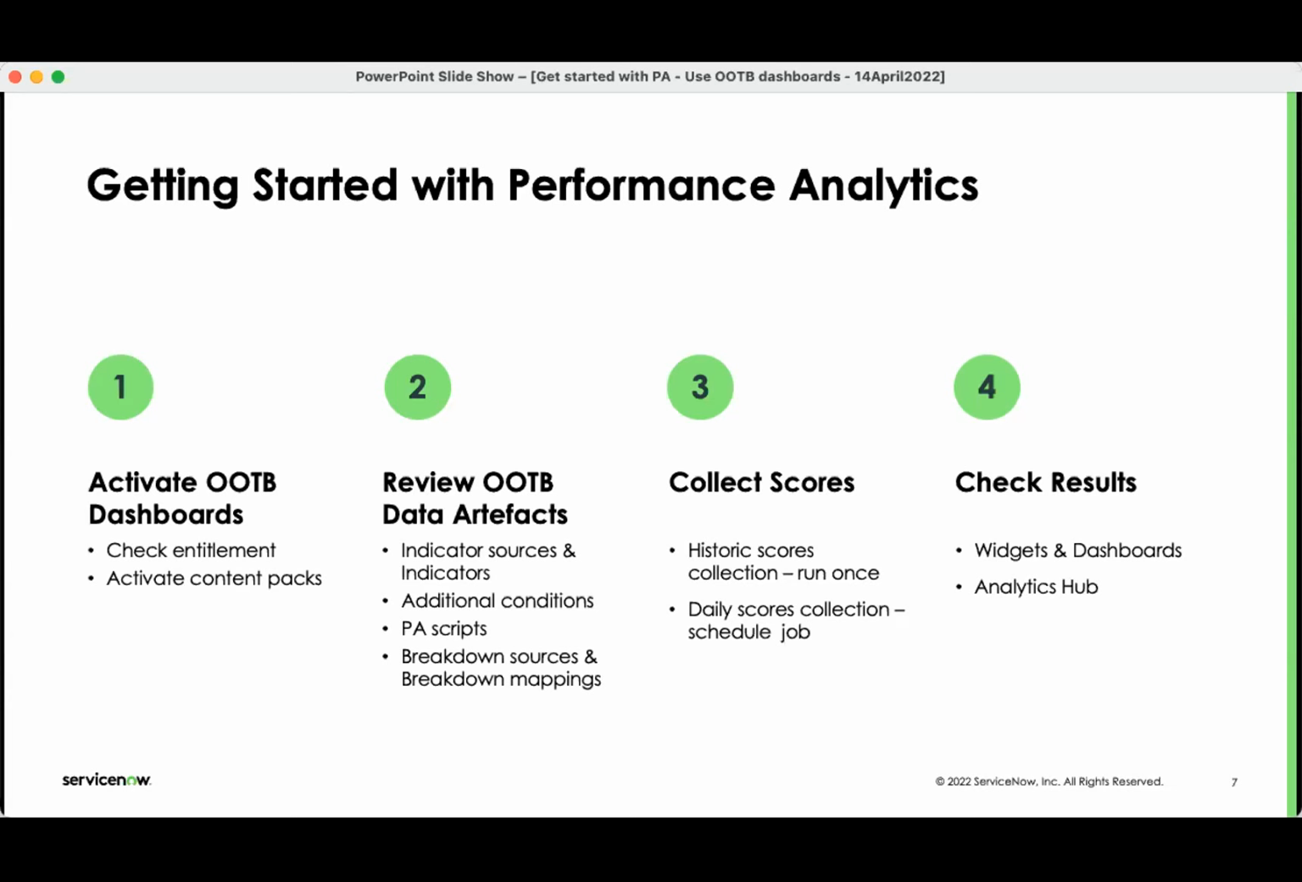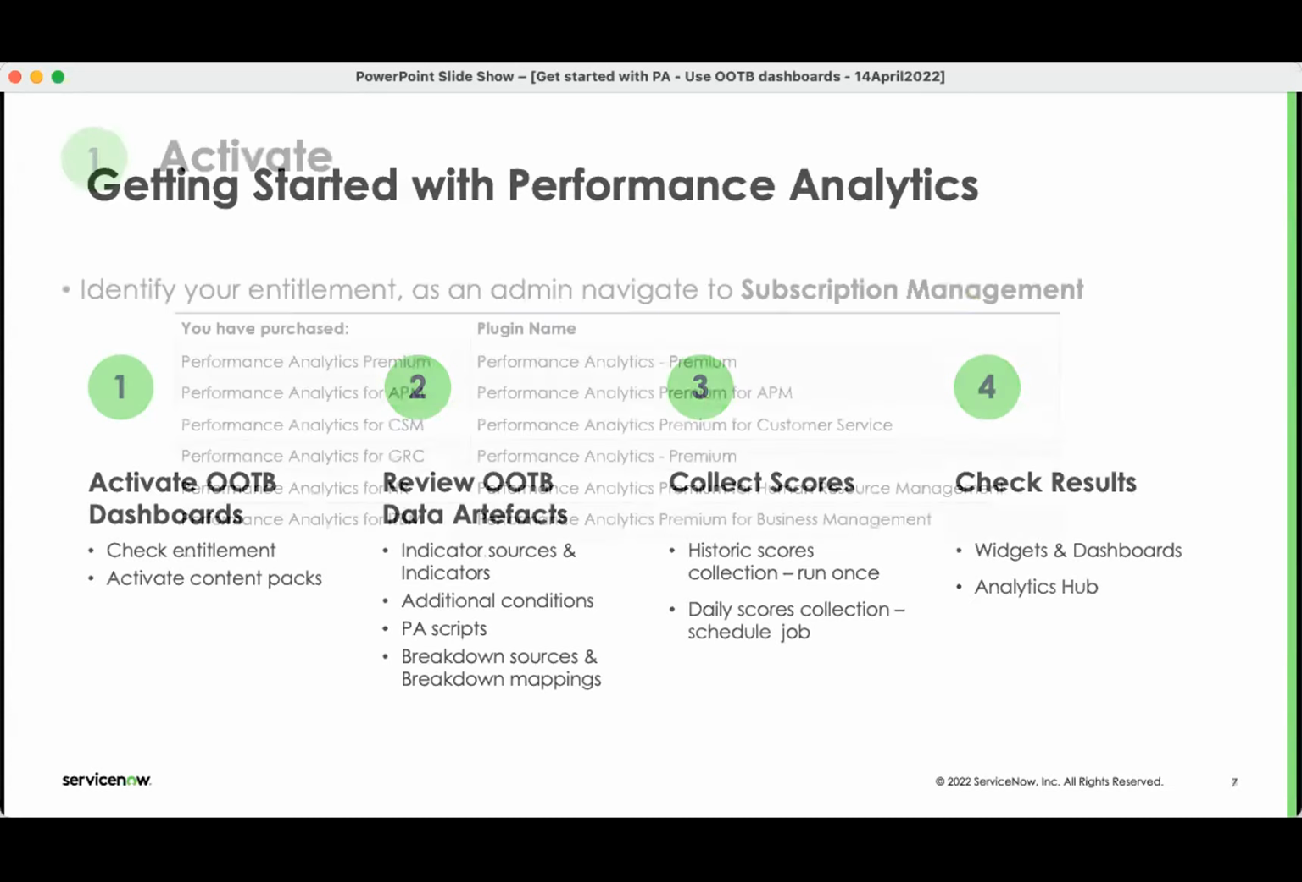And then finally is check results that show up in the dashboards, in the widgets, in the analytics hub. Are the numbers okay? And you probably want to do that check together with the subject matter expert that knows about the application for which you activated the dashboards and the content pack. Okay, let's go through especially steps 1 to 3 and 4. You probably won't have time for that, but let's get started.